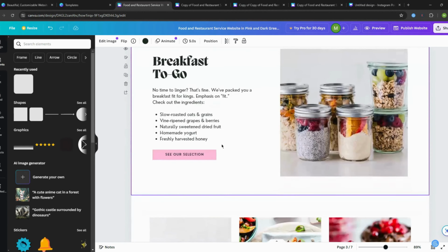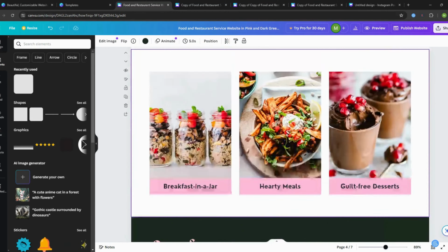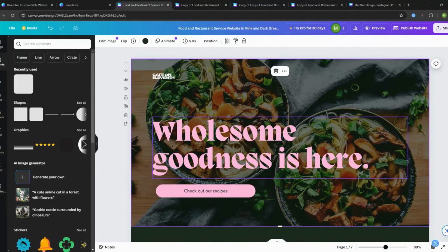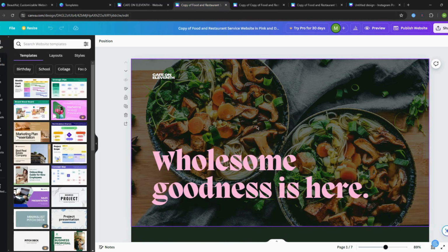For the purpose of this tutorial, I'm assuming this is a standard page. I don't want to change anything. I just want to focus on showing you how to create a multi-page website, right? So we're going to change this to the name of the company, Cafe on 11th. All right. So we're going to come here to the other page that we created a copy of, and this is going to be the recipe page. Now you are going to design each page of your website as you see fit.